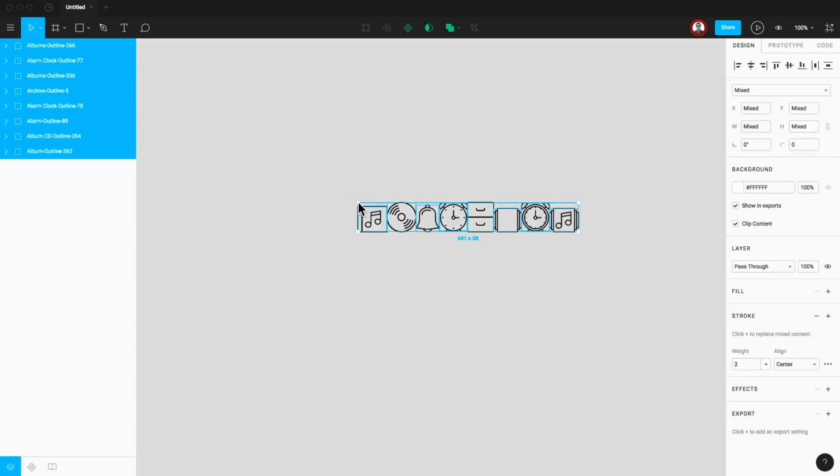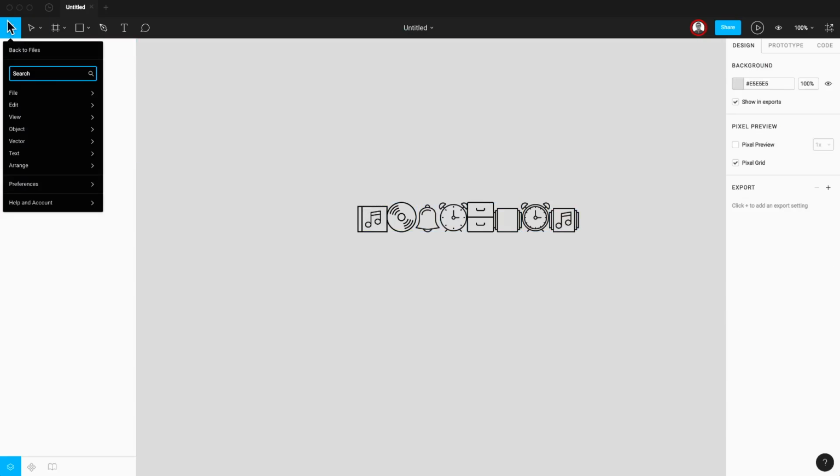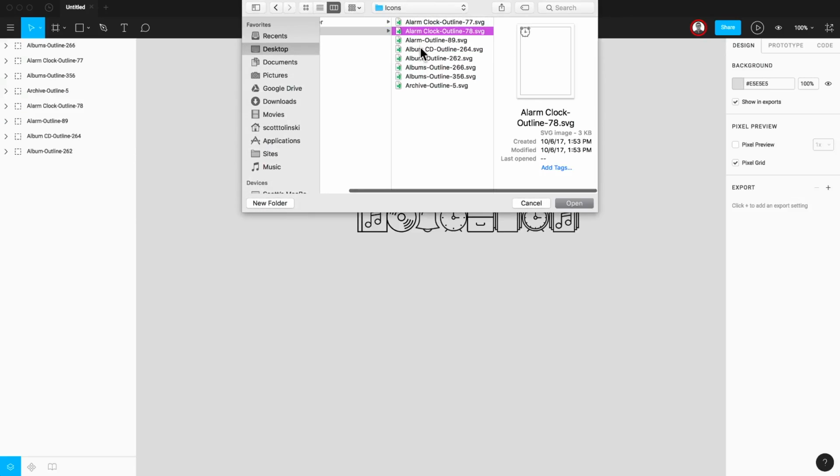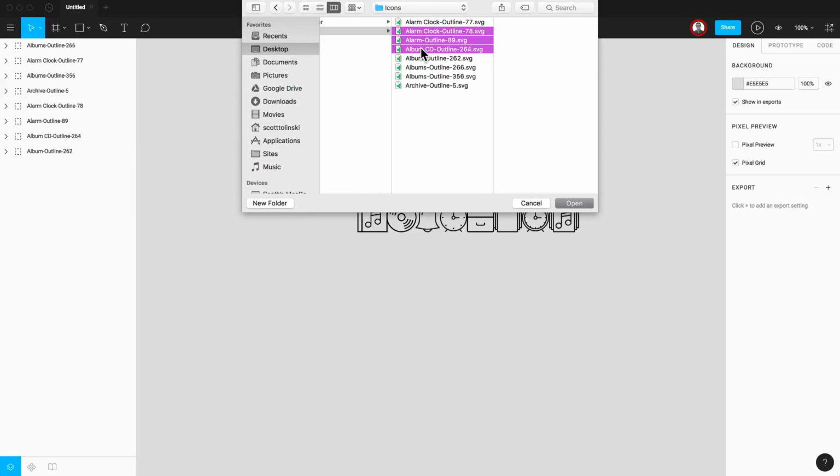Another way we can import images into our file is by using the Place Image feature. I'm going to select the menu icon, then choose File, and then Place Image. Command-Shift-K or Control-Shift-K on Windows is the shortcut if you'd prefer. Now, I can select as many images as I'd like, and then select Open.